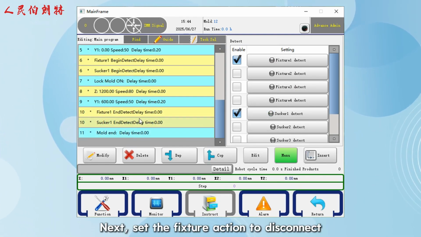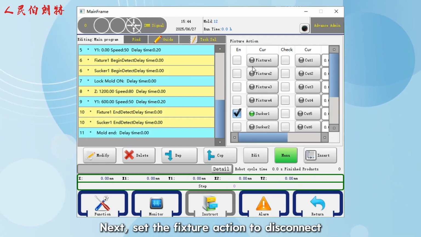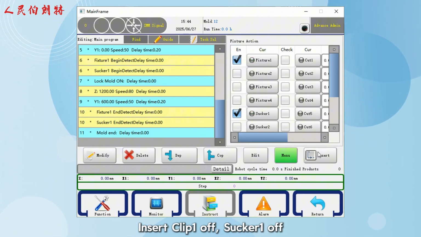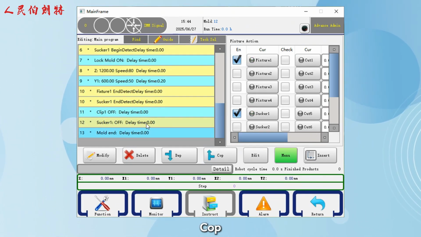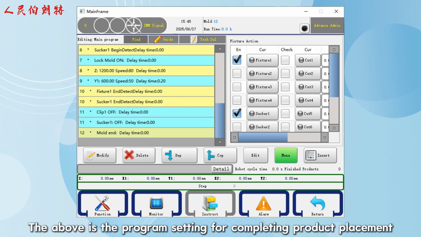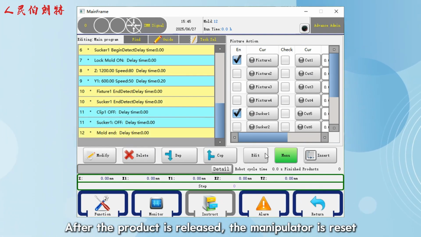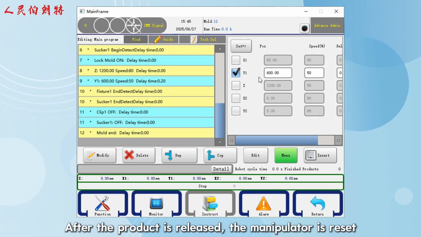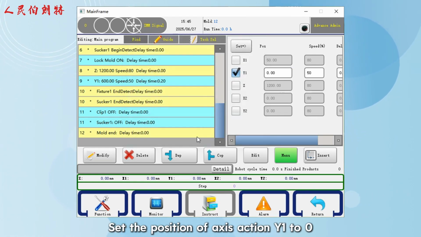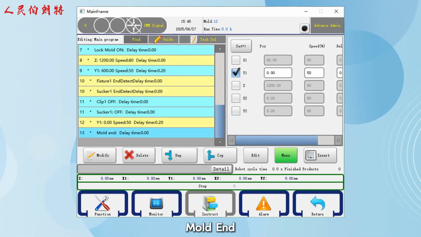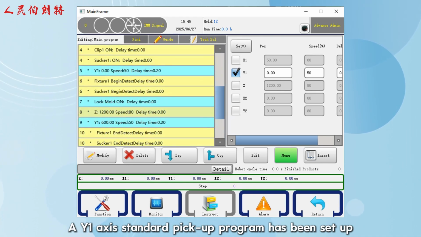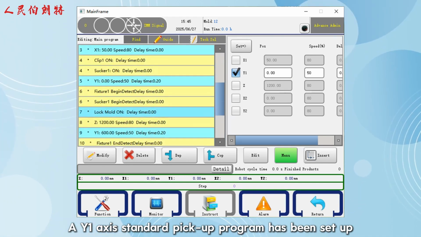COP. Next, set the fixture action to disconnect. Insert Clip 1 off, Sucker 1 off. COP. The above is the program setting for completing product placement. After the product is released, the manipulator is reset. Set the position of axis action Y1 to 0. Mold end. A Y1 axis standard pickup program has been set up.